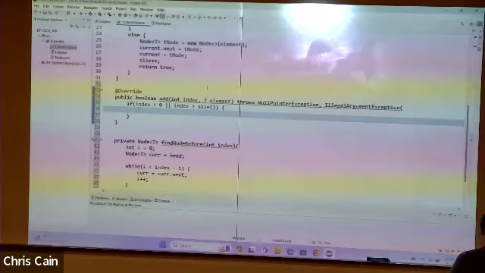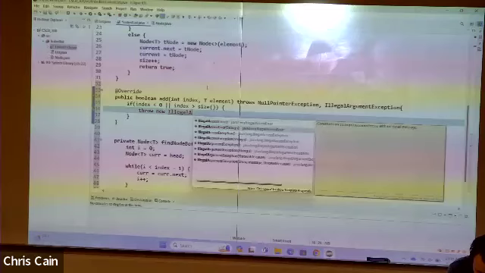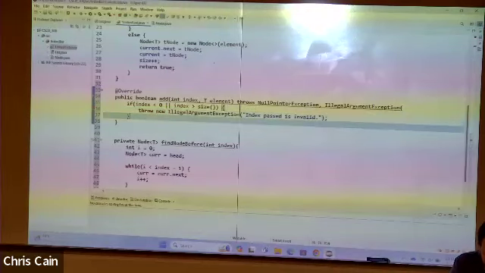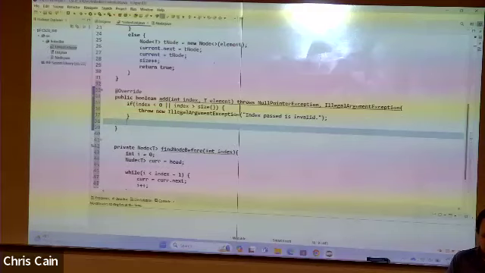All right, so we want to make sure these indices are in bounds, so we're just going to throw a new illegal argument exception. There's too many of them. That one. And we will tell the user this. All right, how about the null pointer exception? How are we going to check for the null pointer exception?